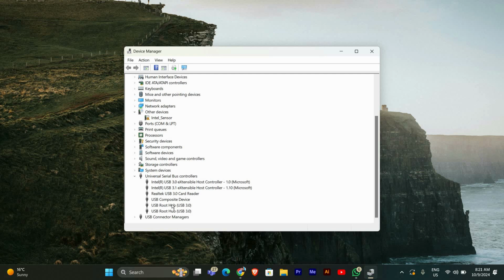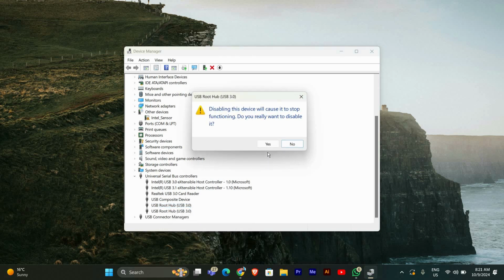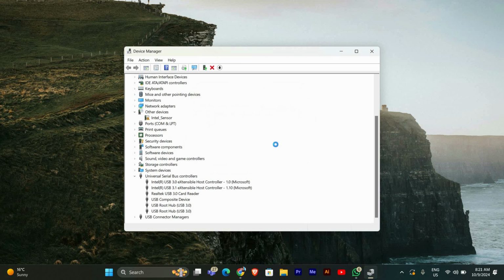To disable a USB port, right-click on any of the devices listed under USB controllers. Select Disable Device from the drop-down menu. A confirmation box will appear. Click Yes to confirm. And that's it, the USB port is now disabled.